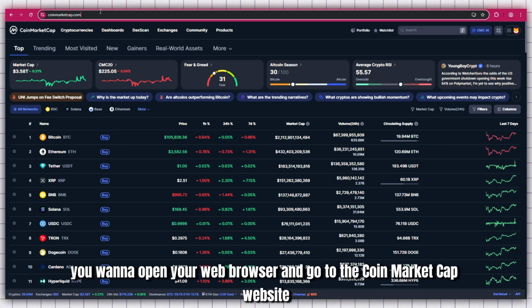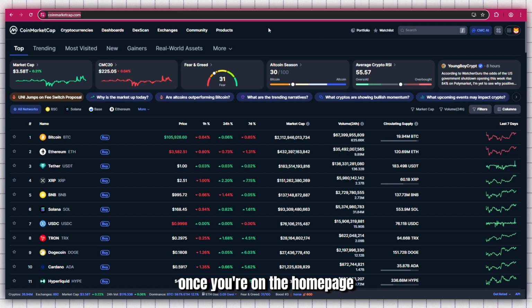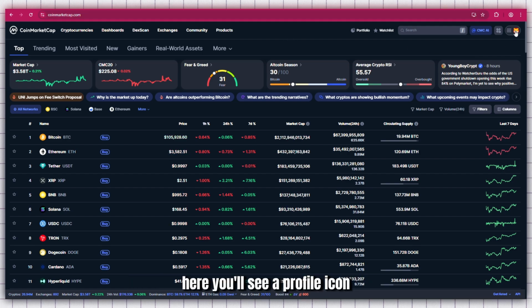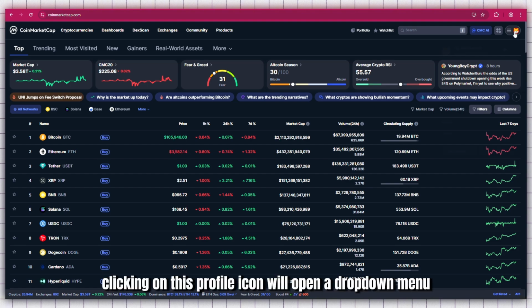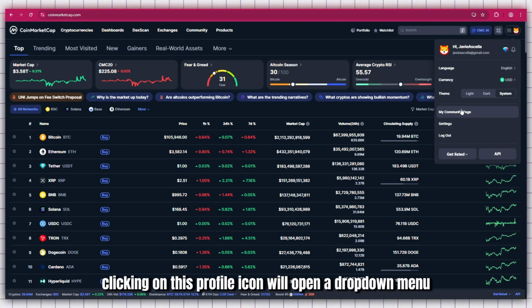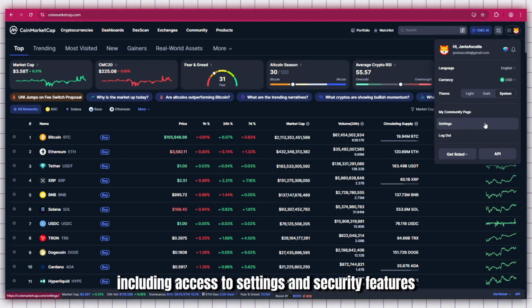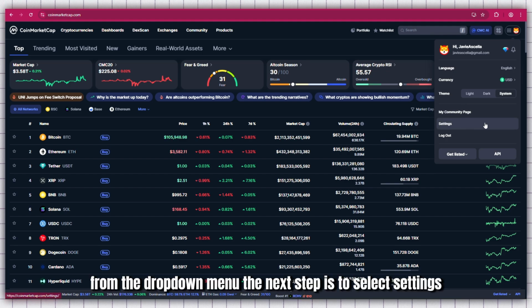First, you want to open your web browser and go to the CoinMarketCap website. Once you're on the home page, look toward the upper right corner of the page. Here, you'll see a profile icon. Clicking on this profile icon will open a drop-down menu, displaying various options related to your account, including access to settings and security features. From the drop-down menu, the next step is to select Settings.